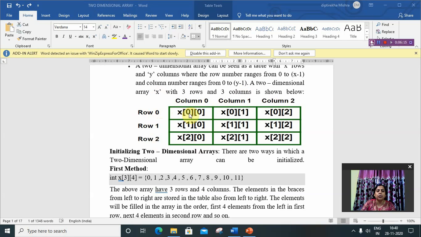So for row 0, column 0, the first element can be referred to as x[0][0]. The second element of the first row is x[0][1]. Then the third element is x[0][2]. 0 means the first row, and 2 means the third column.